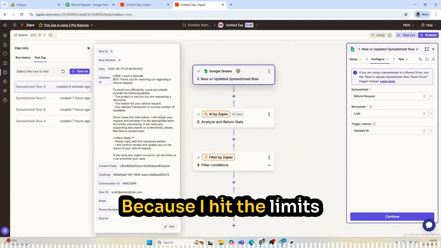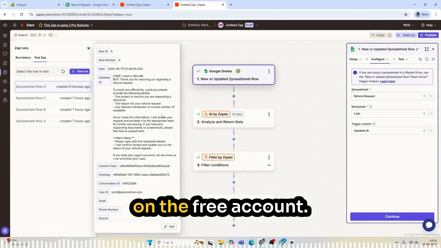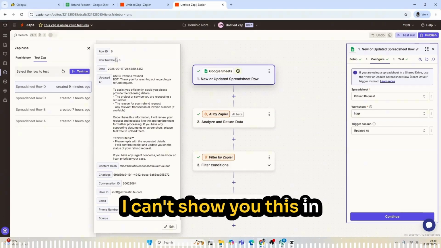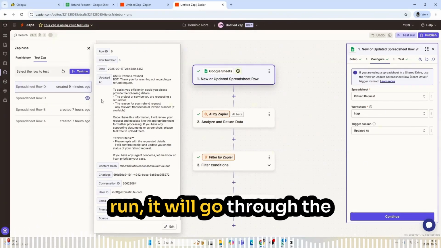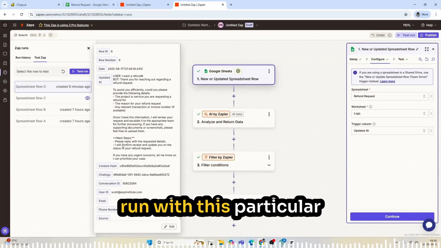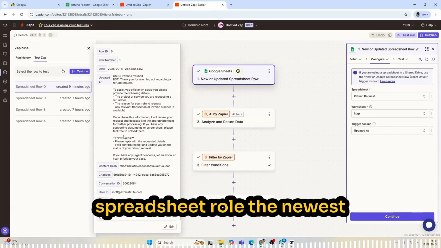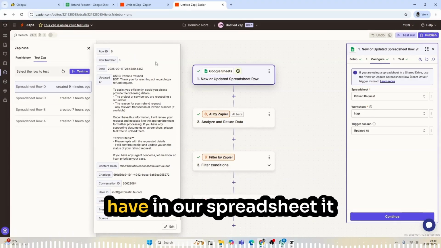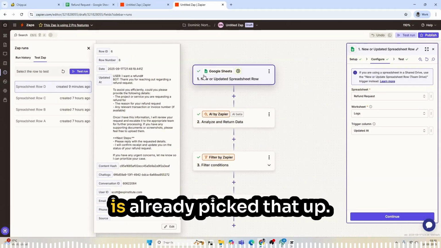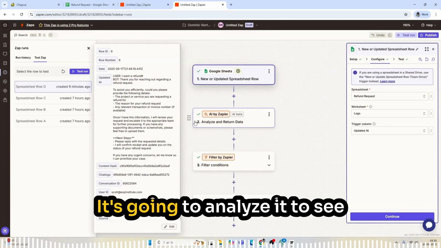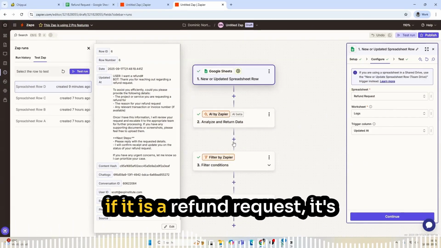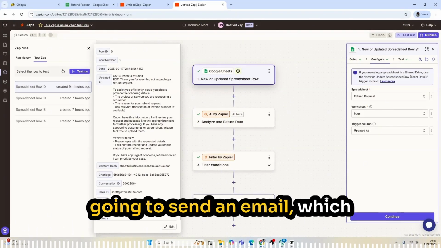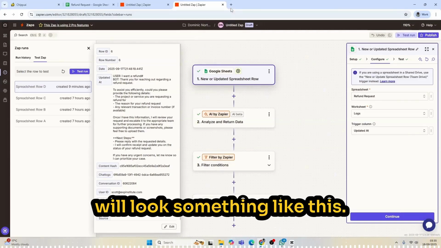Because I hit the limits on the free account, I can't show you this in real time. But if we hit test run, it will go through the run with this particular spreadsheet row, the newest spreadsheet row that we have in our spreadsheet. It's already picked that up. It's going to analyze it, see if it's a refund request. And if it is a refund request, it's going to send an email, which will look something like this.